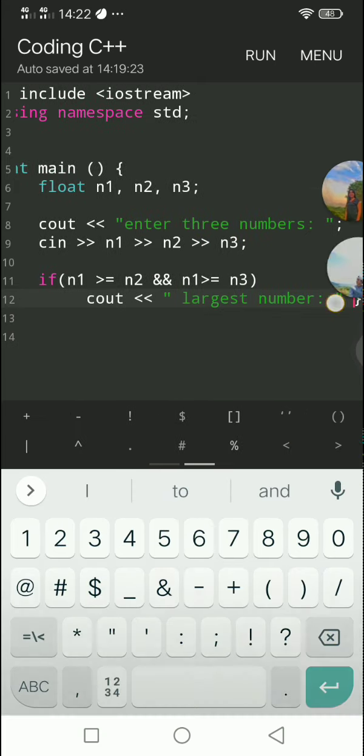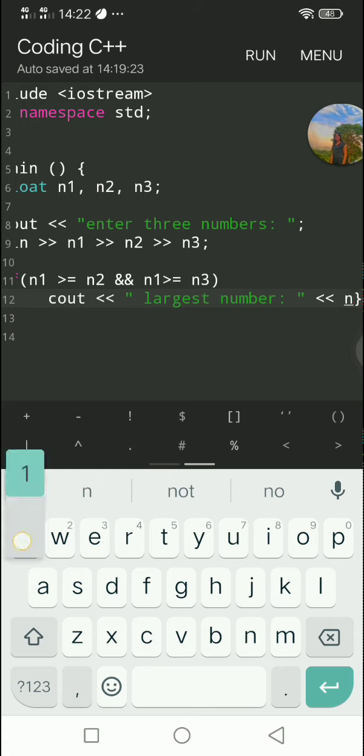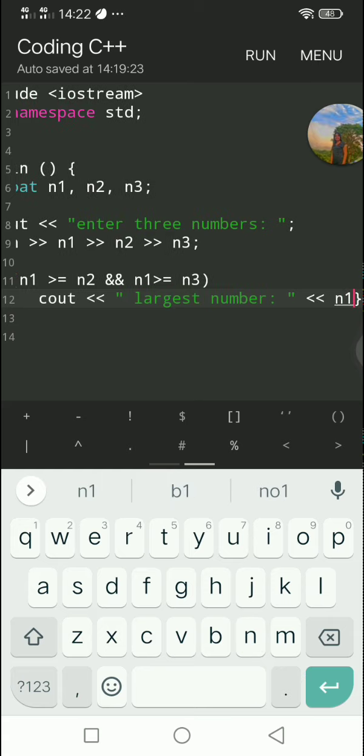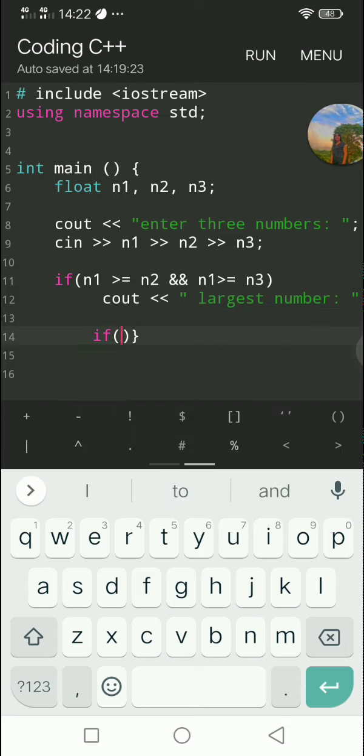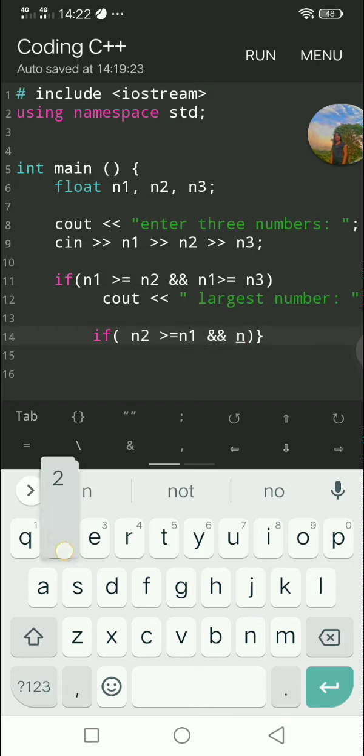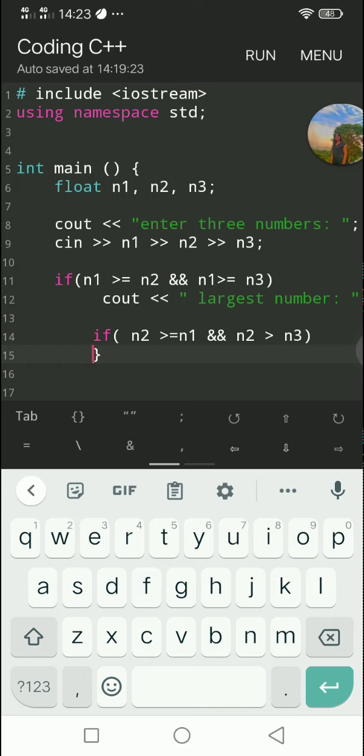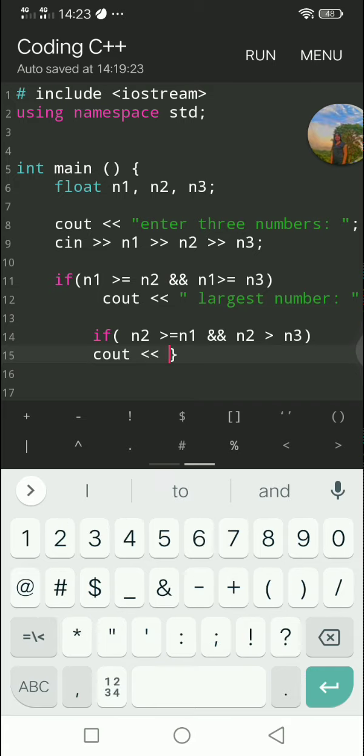And the next if is if n2 is equal to n1 and n2 is equal to n3. So the cout is n2 for the largest number.